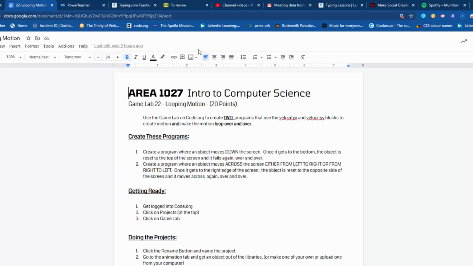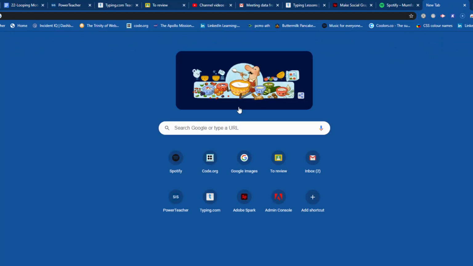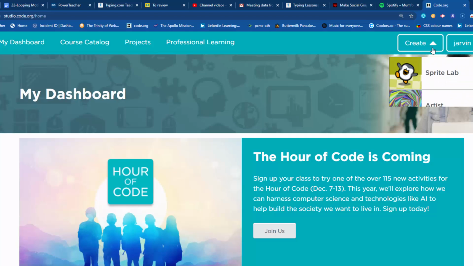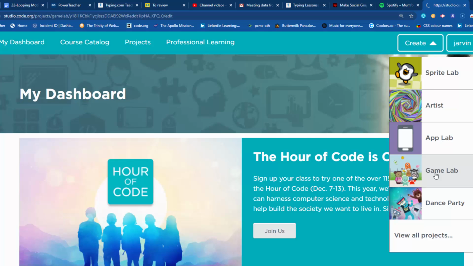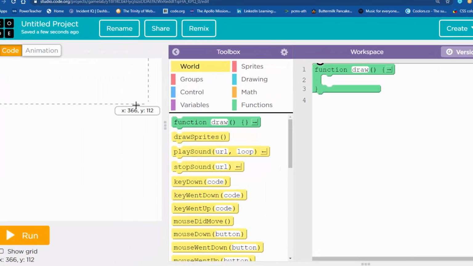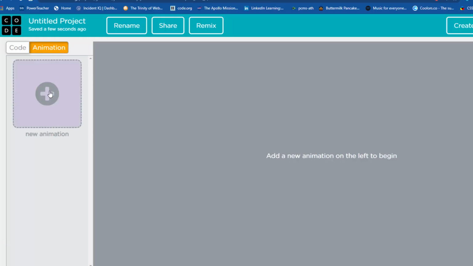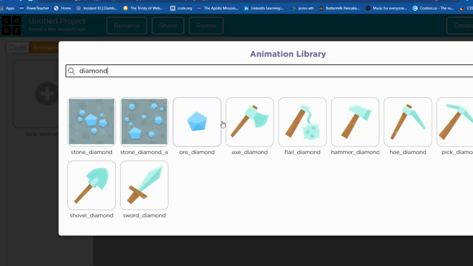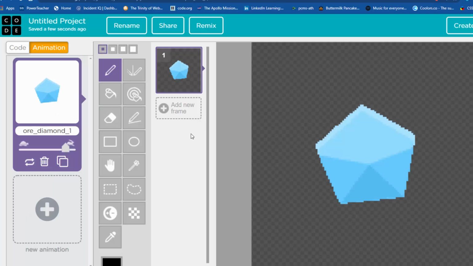So let's go over and look at a quick run through here. Let's see. I'm not even sure I have a Google or Code.org window open, but we'll take care of that. All right, here we go. I'll just go create Game Lab and we're ready to rock and roll. I'm going to pull this out. Here would be your first step. Let's go get something. I'm just going to use this diamond right here.